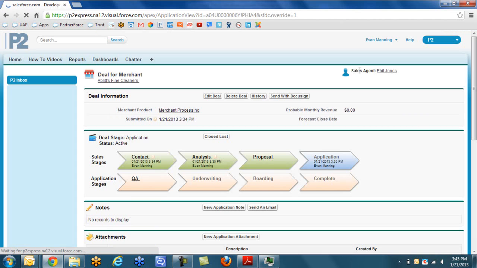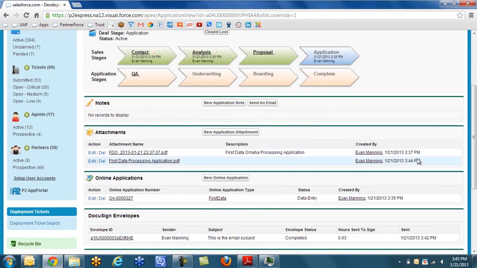And now that we're done, we can actually go back to the deal, right, and see that both attachments are here. The original attachment that we sent to the merchant for signature, and then the attachment that we got the electronic signature on. So now that you've gotten this electronic signature, your sales rep is done with the sales process, and he can continue to use P2 to push the documents through the remaining sales steps and really streamline his sales process.